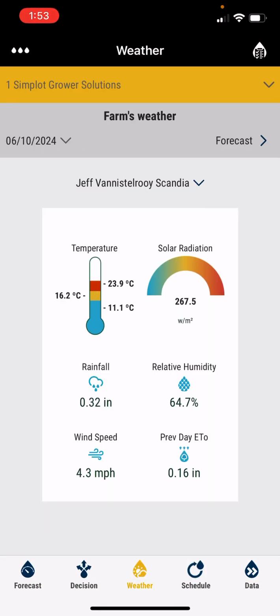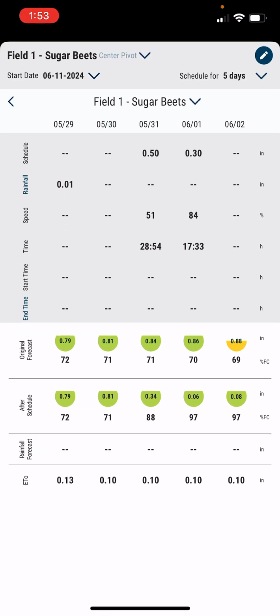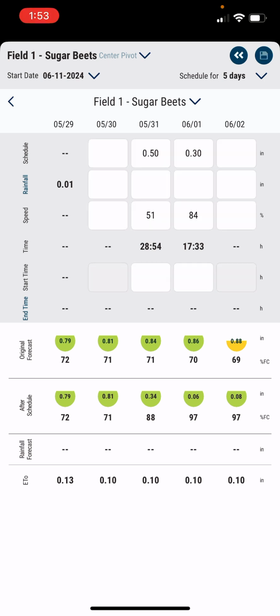In the weather tab, you'll see the current weather information based on Clear Egg weather data or the closest weather station available. And you'll be able to go to the Schedule tab in which you can create and edit irrigation events.